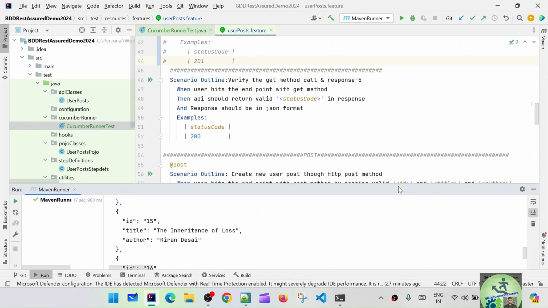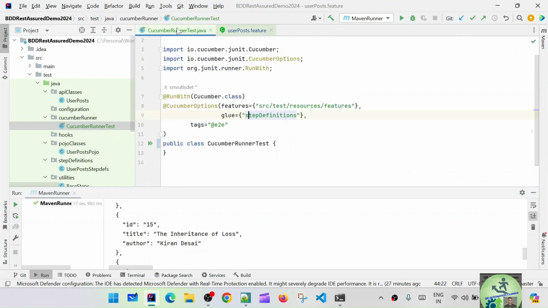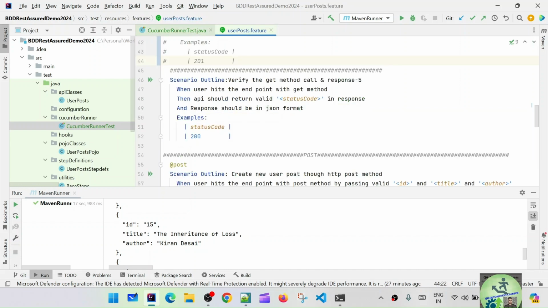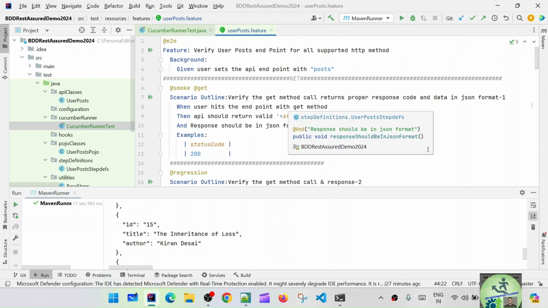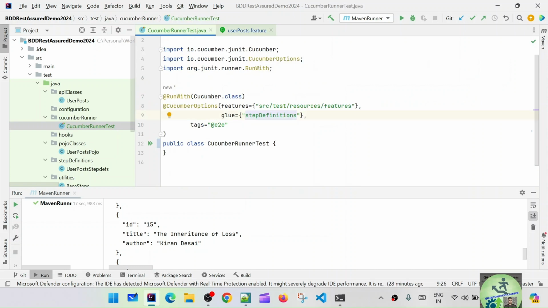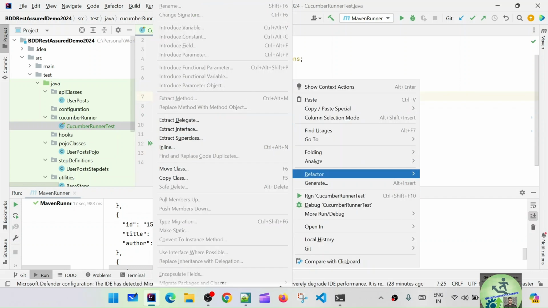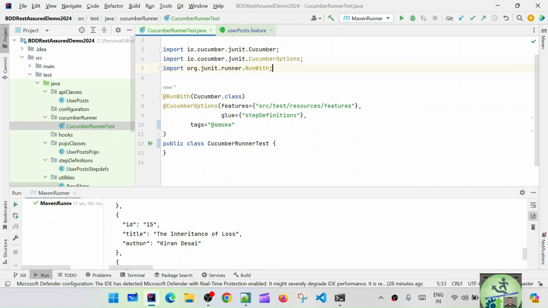This is one thing, and the second thing is about the tags. From the Cucumber runner, you are passing your tags, saying run this one, run that one, this tag, that tag. I believe we have smoke and regression. So let's say I put @smoke here. Now when I run this, only the scenarios marked with the @smoke tag are going to get executed. That's the concept that we saw in the last class.